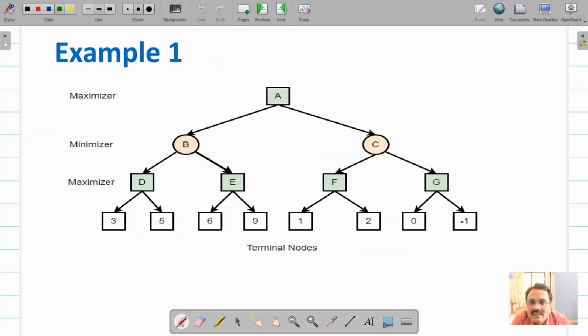Now let us try to find out how this algorithm works with this example, where we have square nodes indicating the maximizer's turn, then the minimizer's turn, shown by pink circle nodes, and then again a maximizer's turn, and these are the terminal nodes. White halo nodes are terminal nodes, and these are the values which are evaluated at the end, and we call them utility values.